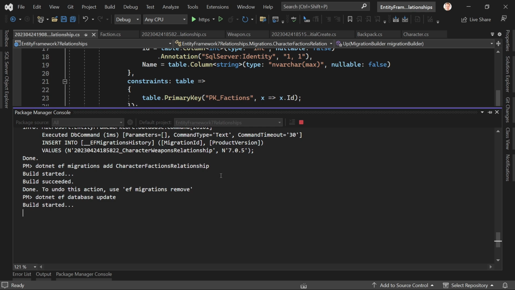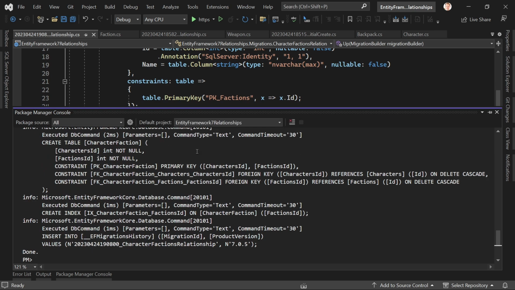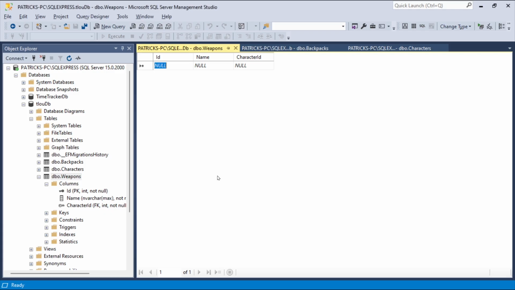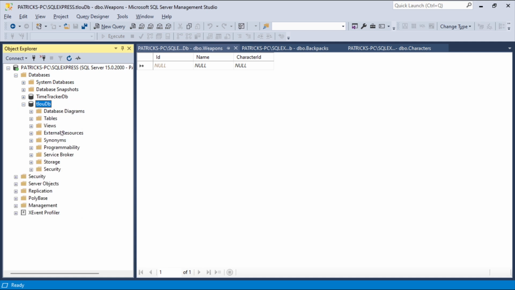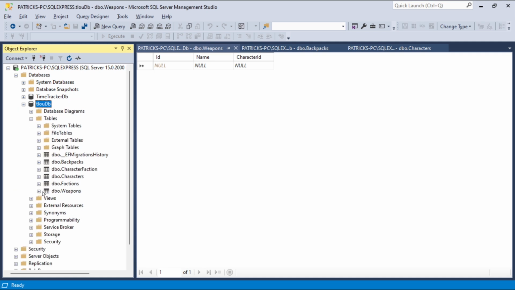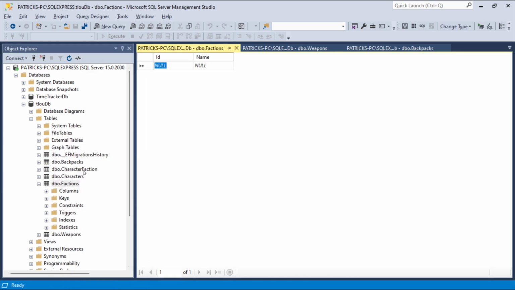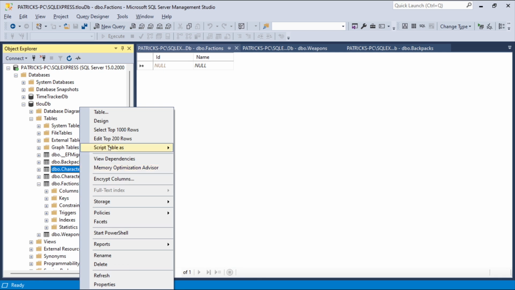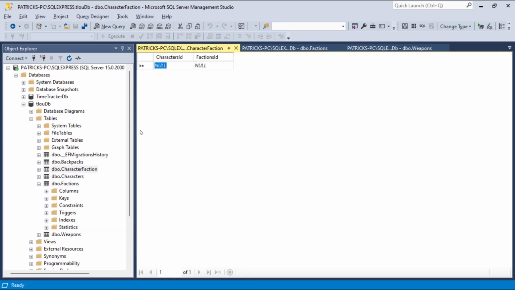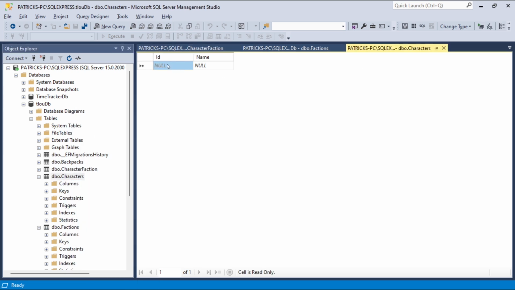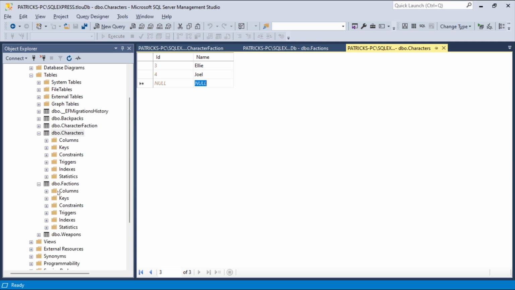Again, we should now get the factions table and the junction table. There it is, character faction, and also the factions table. Let's go back here, refresh this thing, and now we see our factions added up to 100, and now also character faction. And now how would that work? Again, let's go to the characters table, and here now we again say we've got Ali, for instance, and also Joel.